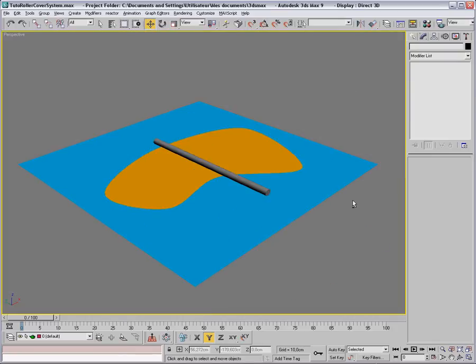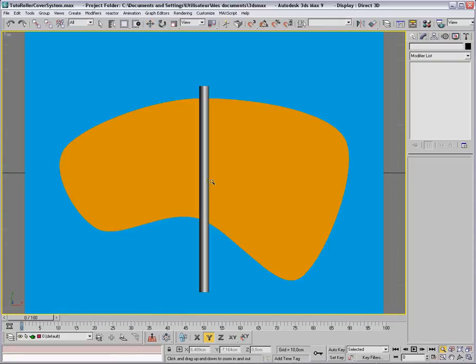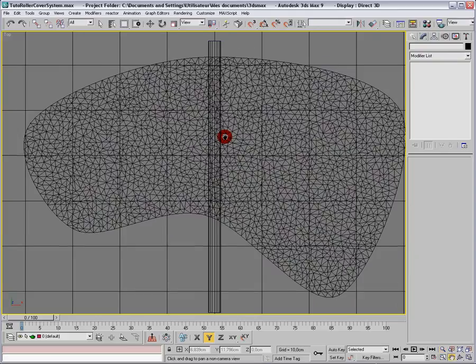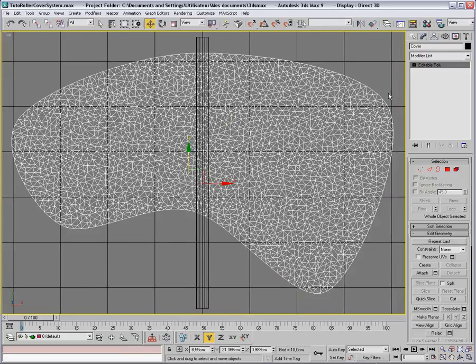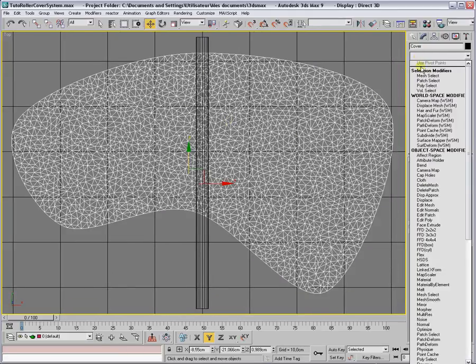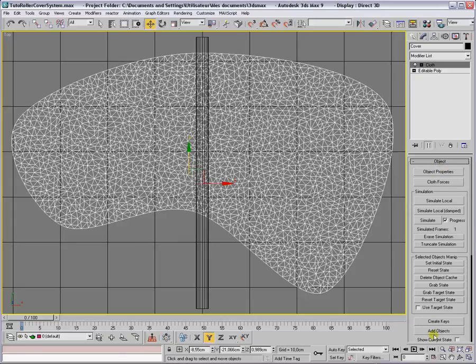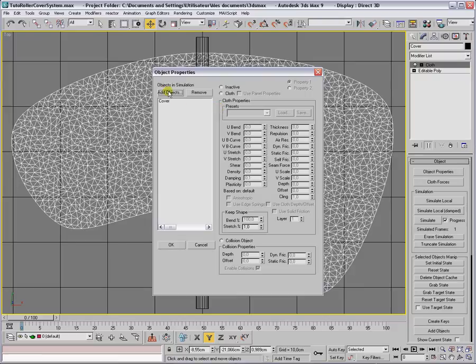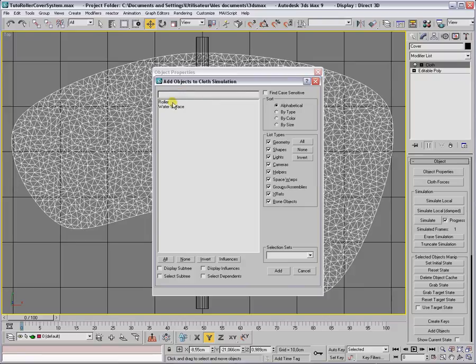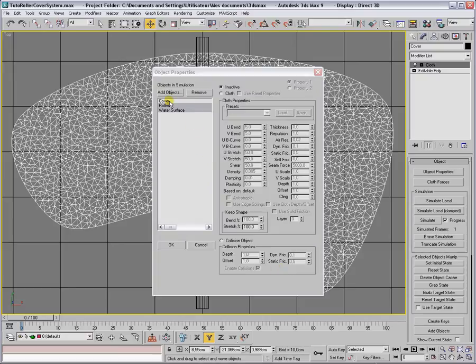Let's now maximize the viewport with the Alt W shortcut, go in top view with the T and go in wireframe, and now with the cover selected let's choose here the Cloth modifier, not the Reactor Cloth, the Cloth. Okay, only here arrives this interface. First thing, Object Properties. Second thing, Add Object and select the roller and water surface, click Add.